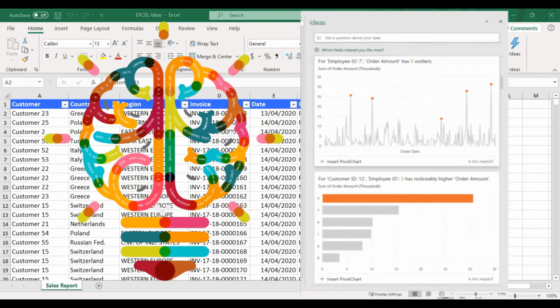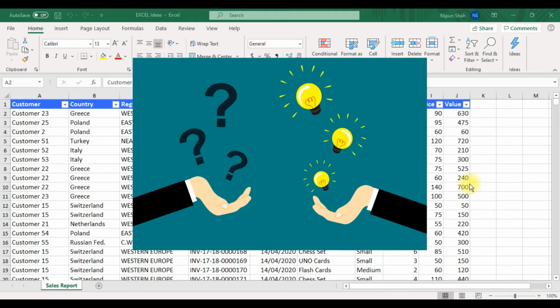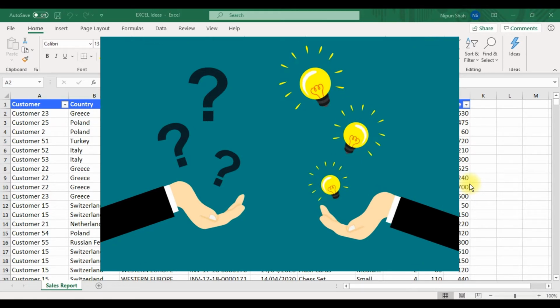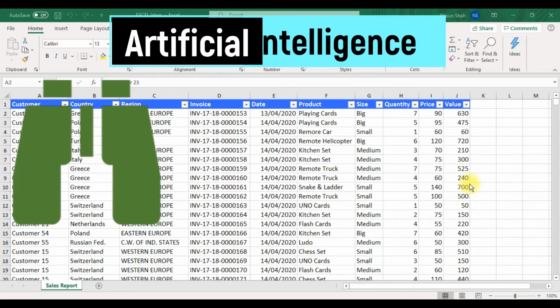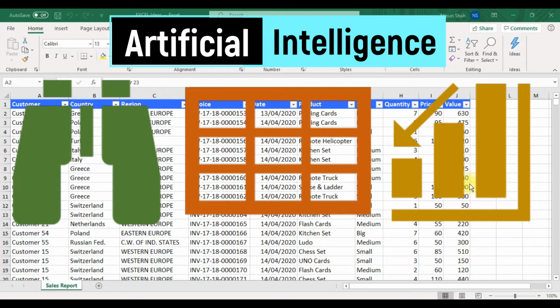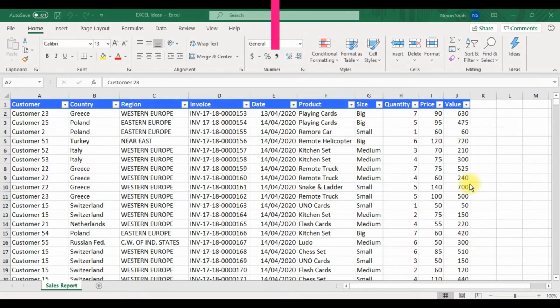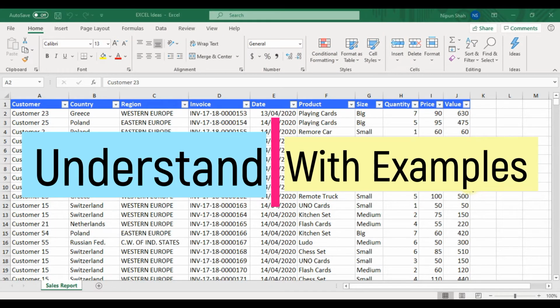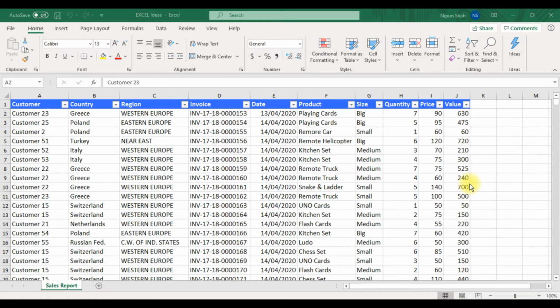Ideas is an interactive analysis tool of Excel. You can ask questions to Ideas and Ideas will return you the answers. It can analyze your data, summarize your data, and even find the odd points in the data. Guys, let's not waste time in the lecture and move to the hands-on.